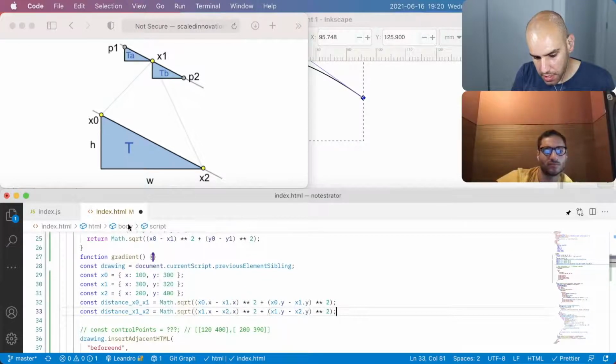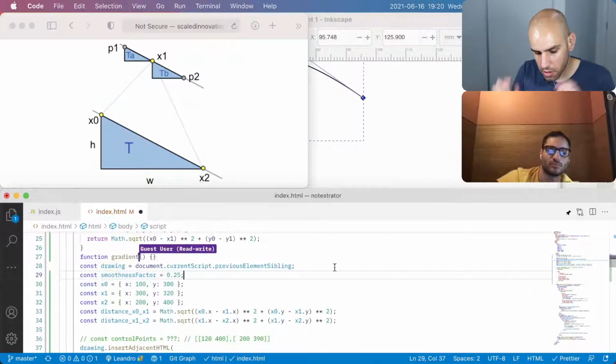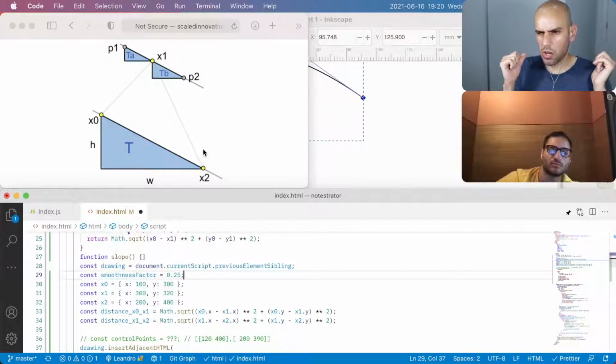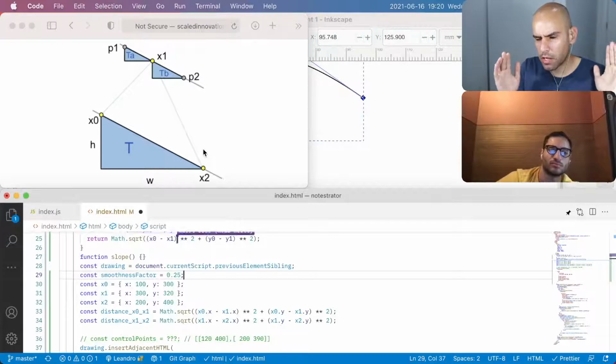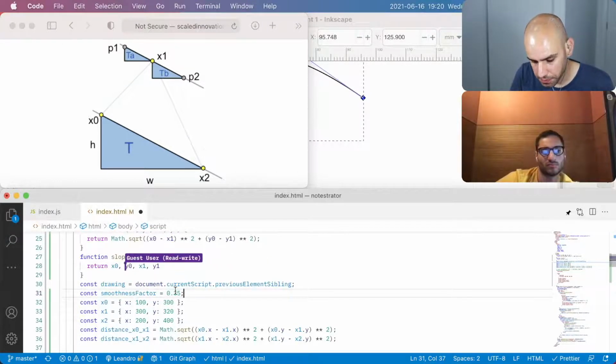So now we have these distances. Now, we are interested in computing. Oh, and we'll also need the smoothness factor. So I'll say that the smoothness factor starts with 0.25. I came up with this number on the spot, but the article also recommends numbers between 0.2 and 0.5. We'll play around with this.